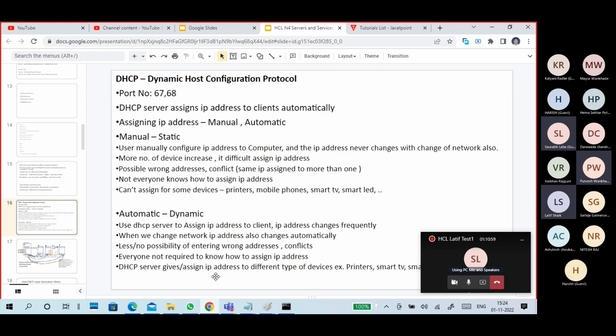So what is DHCP? A DHCP server assigns an IP address to the clients automatically, or you can say the DHCP server configures the client IP address automatically. We can assign an IP address manually or automatically. Manually means you have to go to settings and change the IP address yourself. A manual IP address does not change easily. When the network is changed, the IP address is not changed automatically. So it is a stable IP address. You can change it according to your requirement, but it won't change automatically. You have to change it manually only.